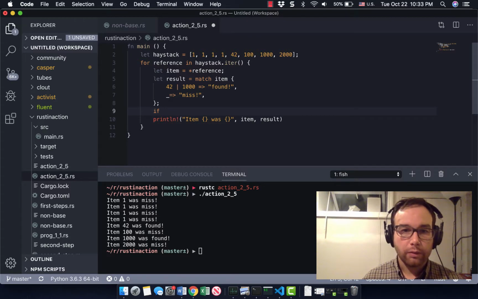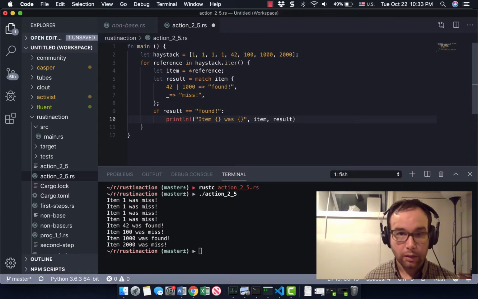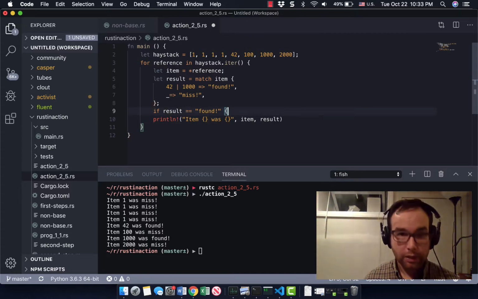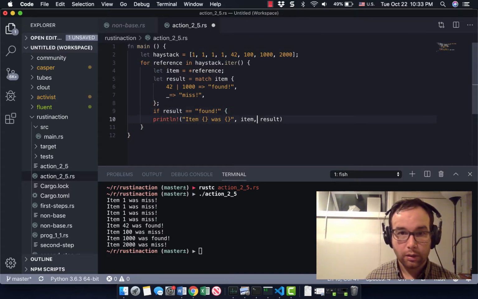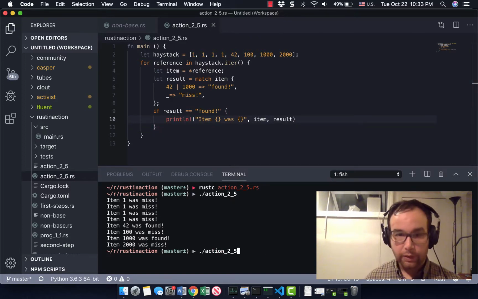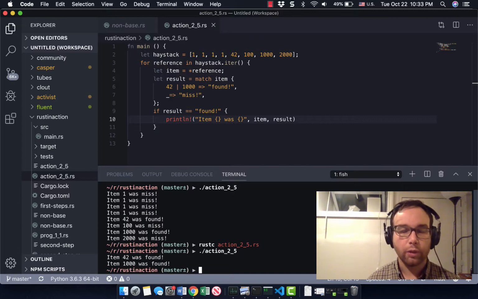So now what we could do is be more discerning. So if result is found, we can print instead of just, whoops, and I'm not in Python, I'm in Rust, so it's not going to be a colon. So let's see if this compiles. It does. So 42 and 1,000.